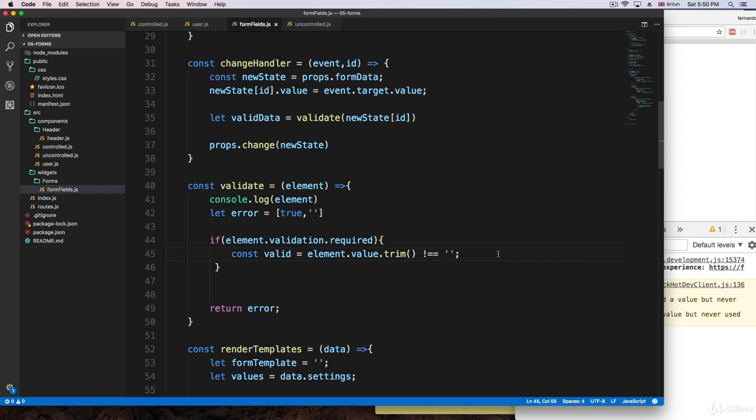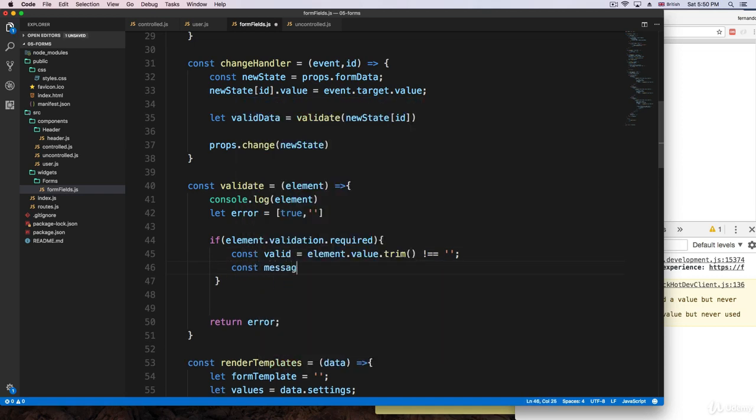Okay. So I'm going to say const message, and it's going to be equal, and I'm going to be returning some template strings because of course we want to return a message. We could do this differently, but I'm just going to do it this way.